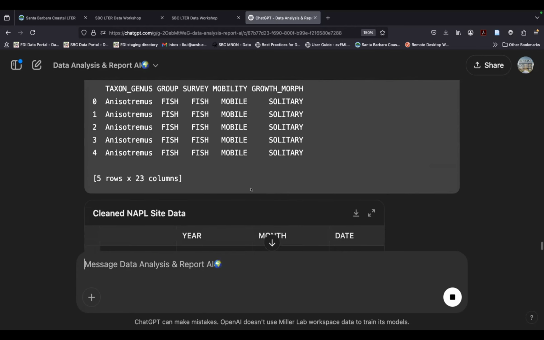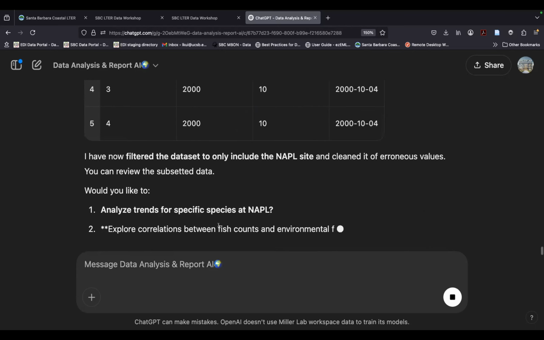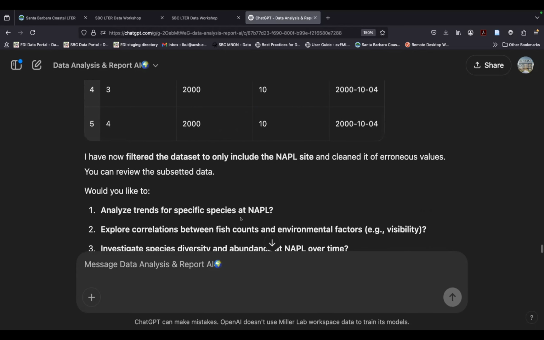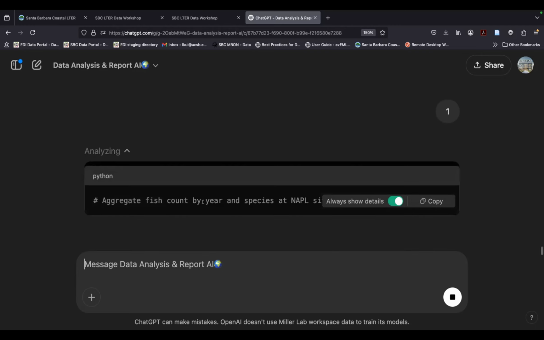Now I want to show you, it asked me, analyze the trend for specific species at Naples. Yes, one. I choose one because I want to know the trend line, whether that fish actually goes up or goes down.